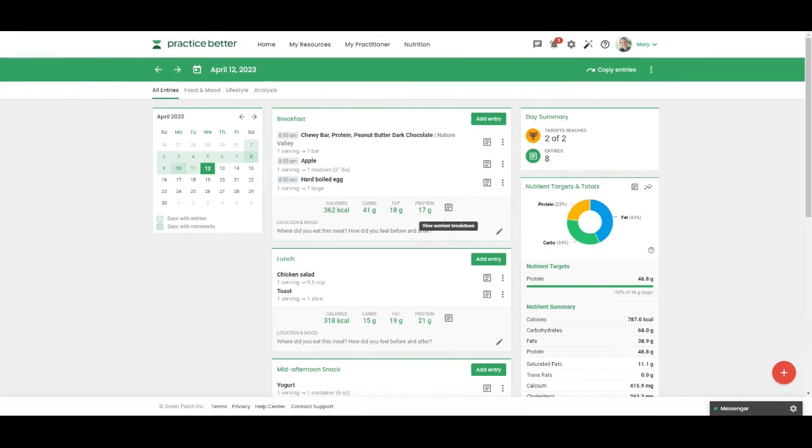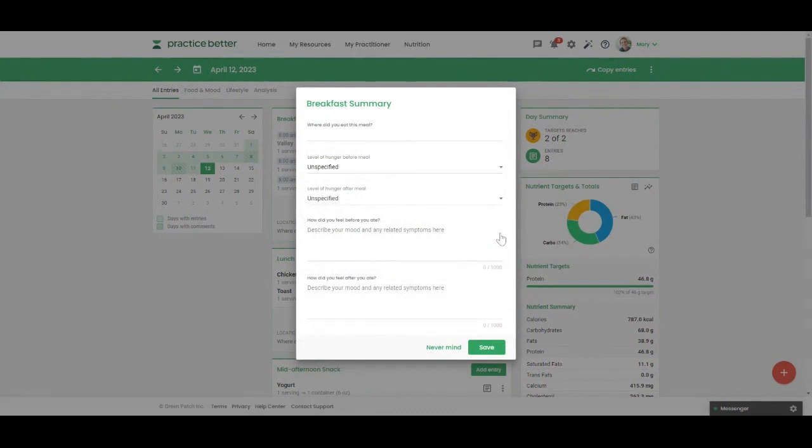You can specify where you ate your meal, your hunger before and after eating, and how you feel before and after eating by clicking on the pencil icon directly beneath your entry. This information can be very useful to your practitioner in understanding the correlation between what you're eating and how you're feeling.